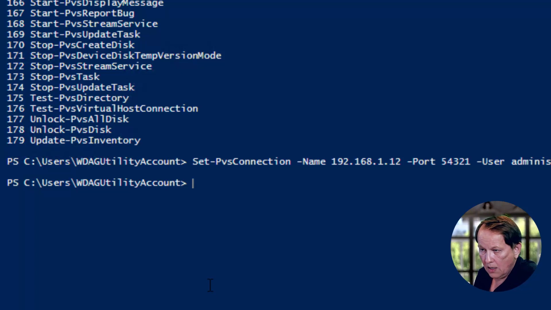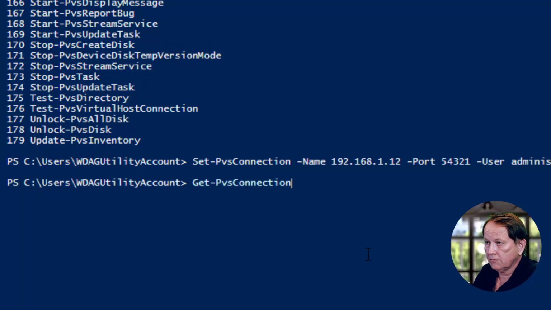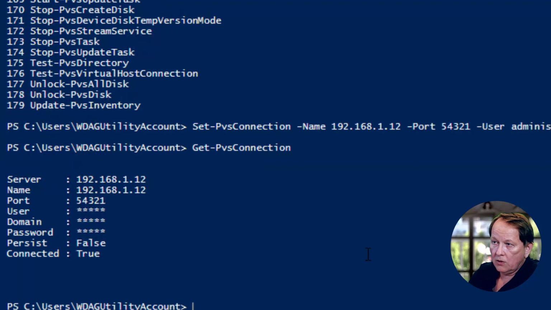Boom. And if we run the command to check the PVS connection, you notice that we are on the server 192.168.1.12. There's a port that we're using, 54321, which is default. And we are connected. So username, domain, and passwords are blanked. So we can also get some information about the PVS site.